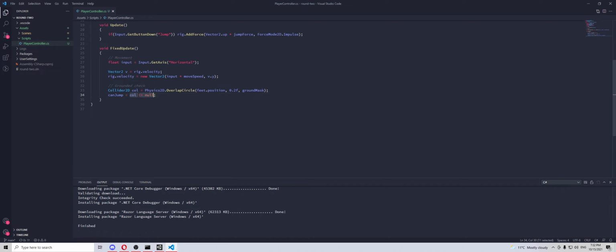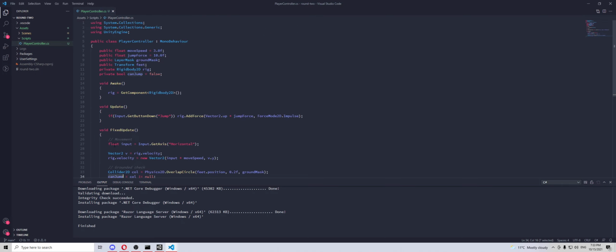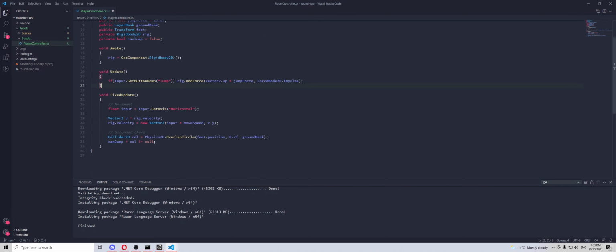If the collider is not null, this returns true. And when the collider is not null, that means we're standing on the ground. So basically, this determines whether or not we're standing on the ground. And we're setting canJump to true if we're on the ground, or false if we're not. So now in here, we're going to say if we press the jump button and we can jump, then add the force.